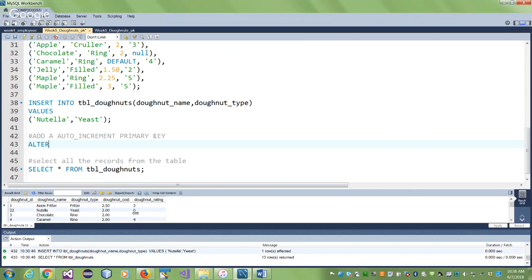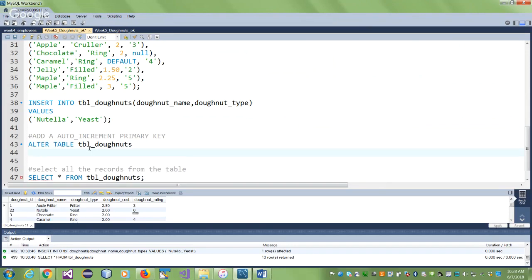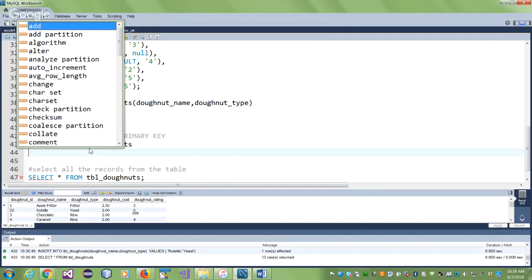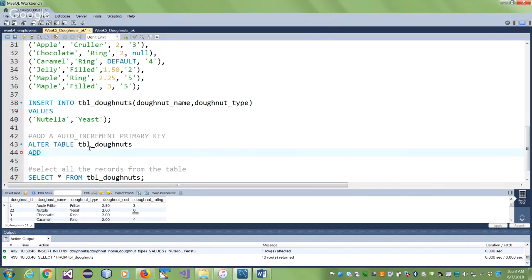You alter your table. What is the name of your table? Table donuts. Was it? Yes. You're going to add a primary key. Hopefully I remember the syntax. You're going to add a primary key.